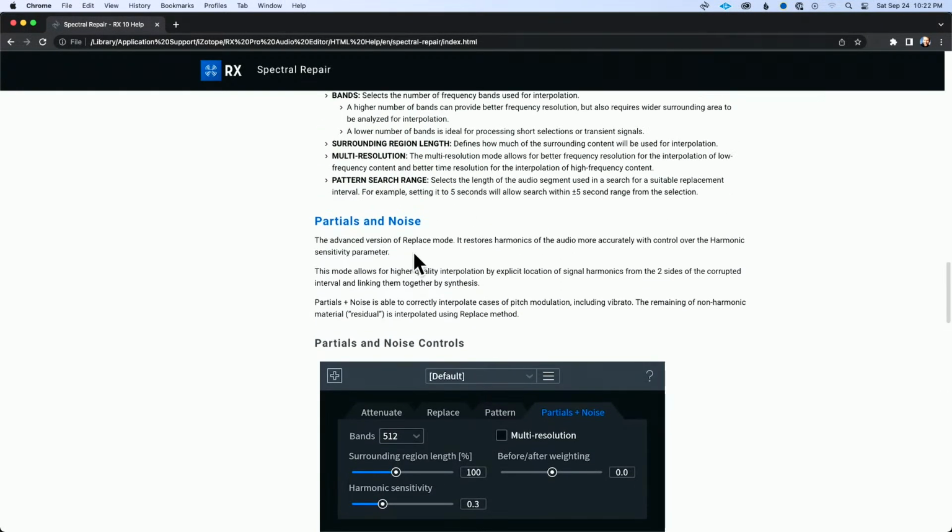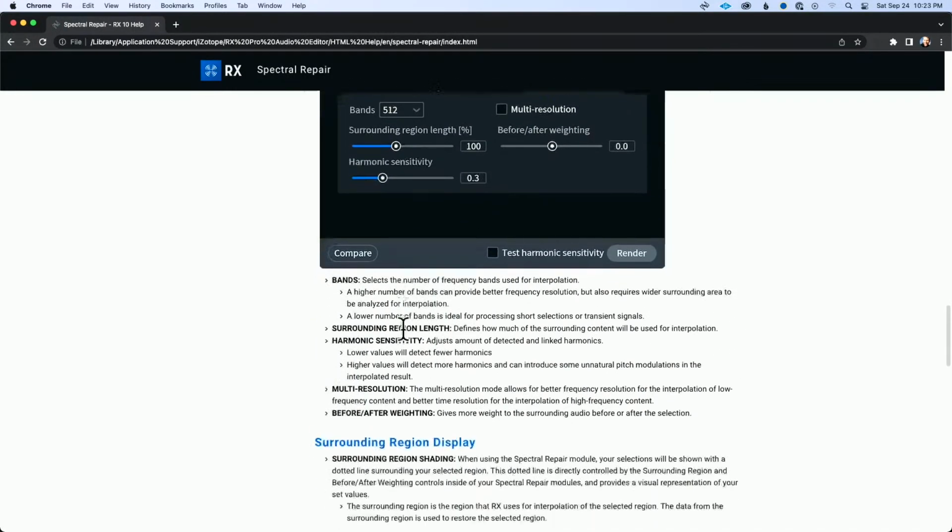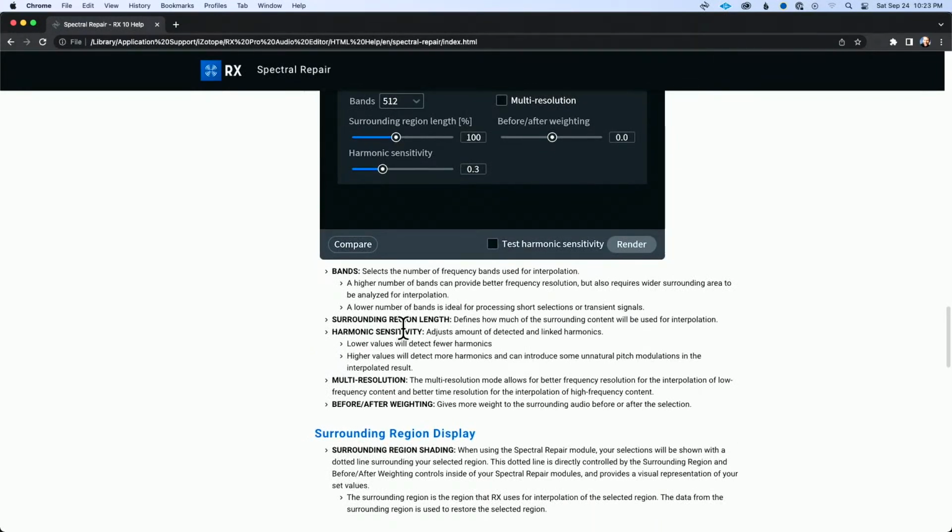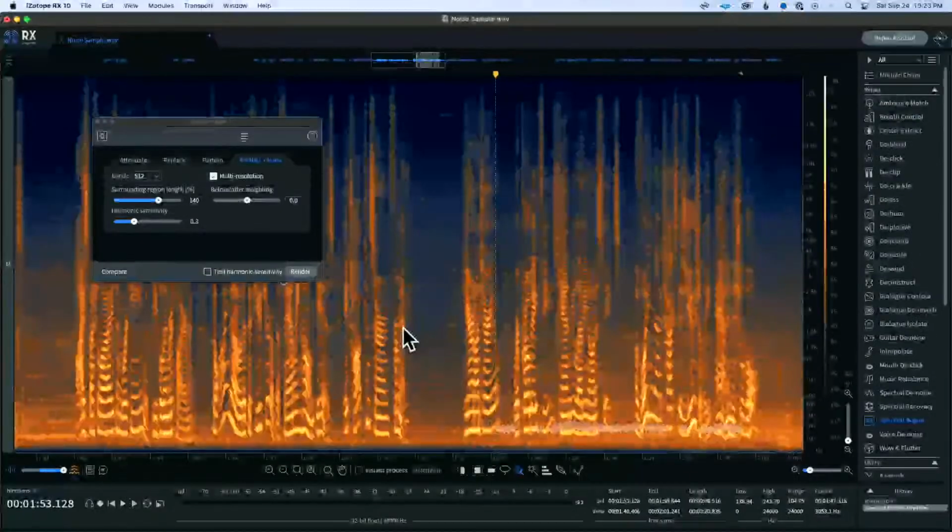the advanced version of replace mode, that's what this is. It restores harmonics of the audio more accurately with control over the harmonic sensitivity parameter. This allows for higher quality interpolation by explicit location of signal harmonics from the two sides of the corrupted interval and linking them together by synthesis. So I don't think this is going to work here. That's my hypothesis. Let's jump in and see what happens.